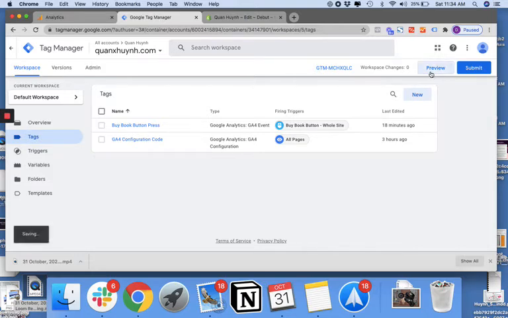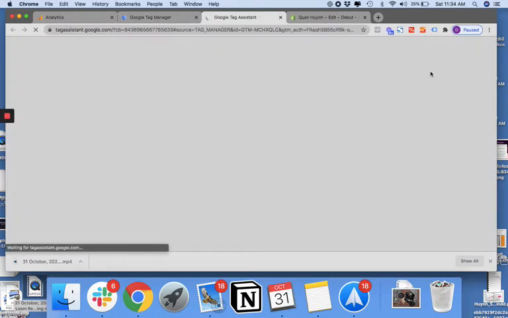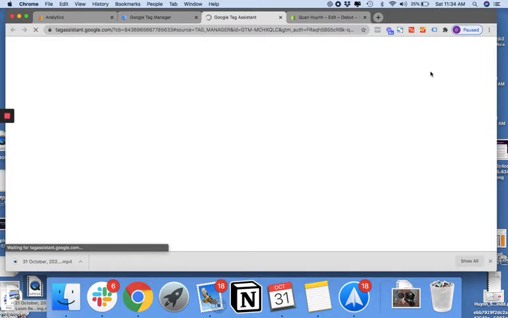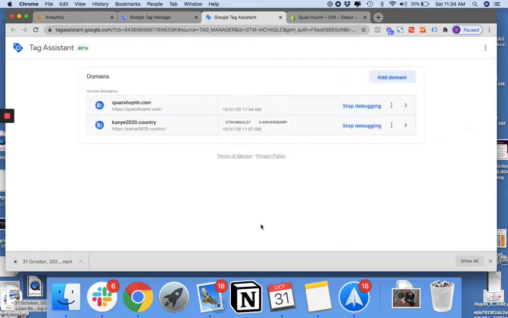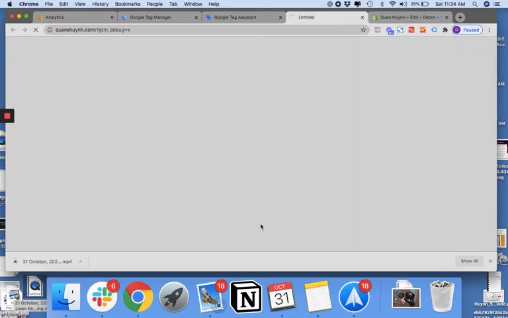Currently, I'll show you guys that this is all working and tracking through. Now that we've got the implementation code, or the configuration code, implemented on the website, we can use that to track all the page views. And right now we're just going to double check that it is actually tracking all the page views.